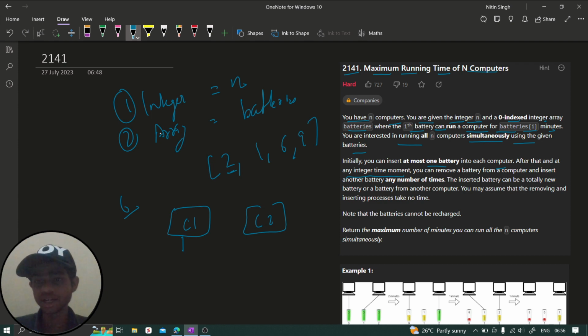The inserted battery can be totally new or a battery from another computer. You may assume that the removing and inserting process takes no time. It's not going to take a single unit of time. If this battery is discharged, you can replace it with another battery, so this computer will never go off. This will run simultaneously. That's the simple meaning. We can also replace it with another battery, which we will discuss later on. Note that the batteries cannot be recharged. If battery one is discharged, we can't recharge it. Discharged means we can't use it anymore.